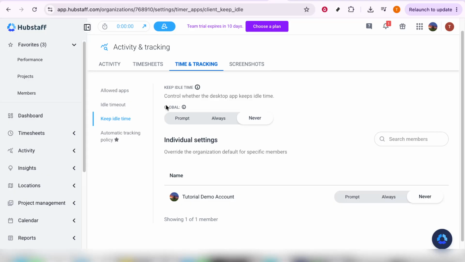And that's it. You've successfully changed the idle time setting in Hubstaff, so idle time is removed by choosing Never under Keep Idle Time. This is a simple but important adjustment if you want cleaner activity records and more accurate time tracking.